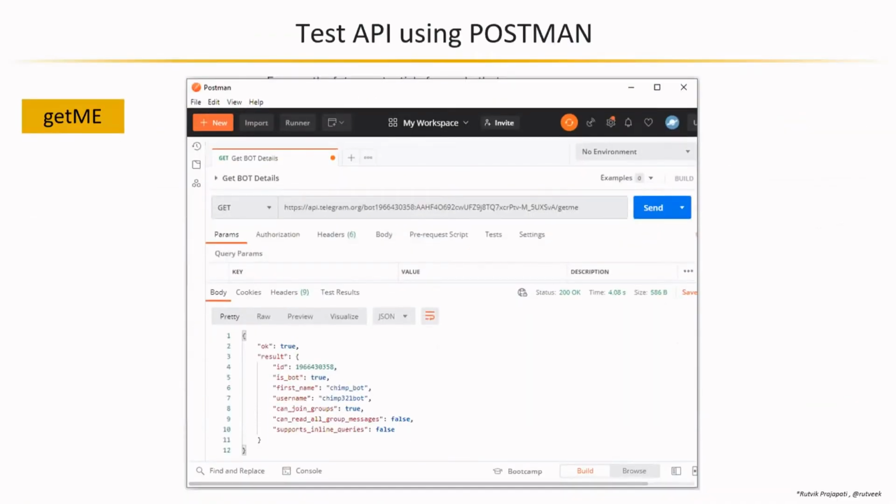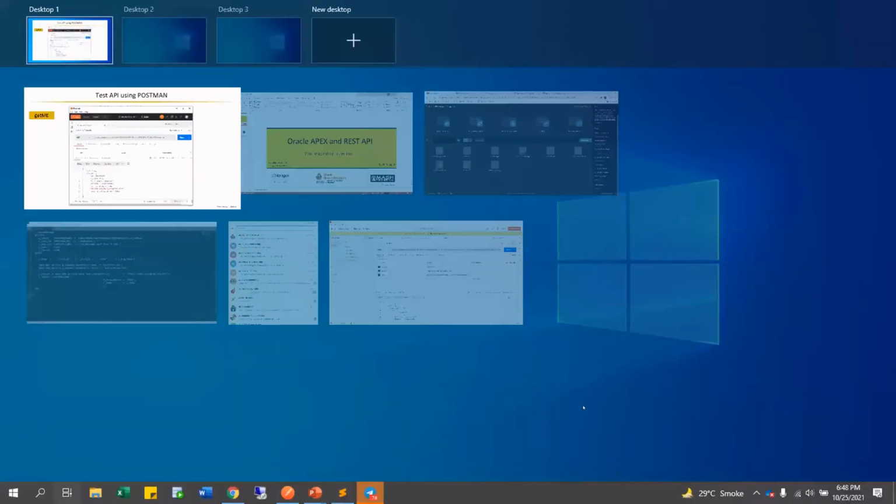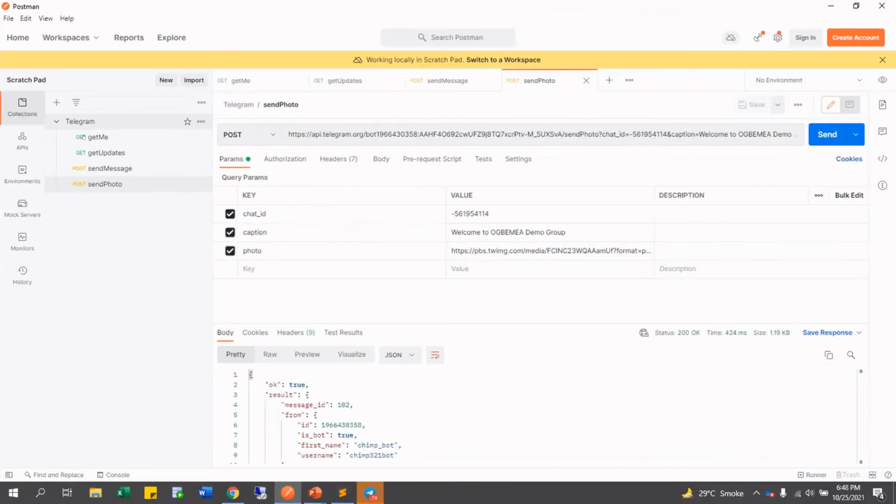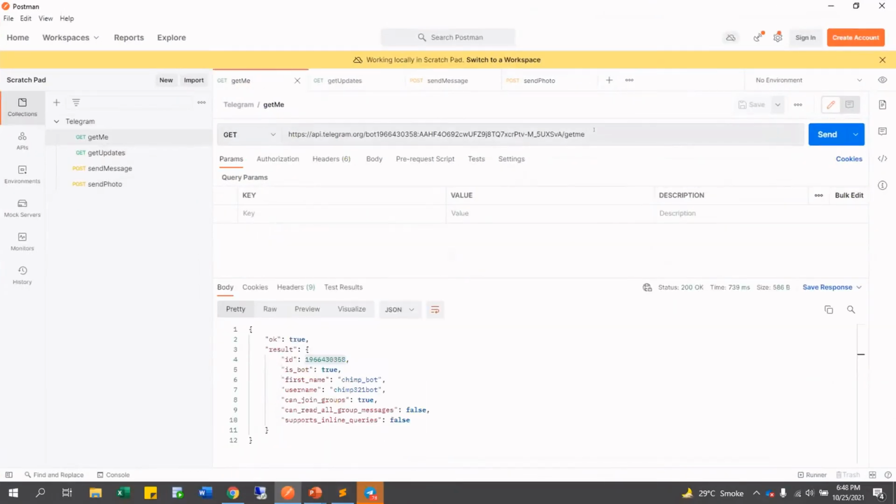All right, so let me show you how I tested this API using Postman. So here is Postman. This is a nice tool. Using that, we can test the different APIs. Before that, let me show you the group which I created.